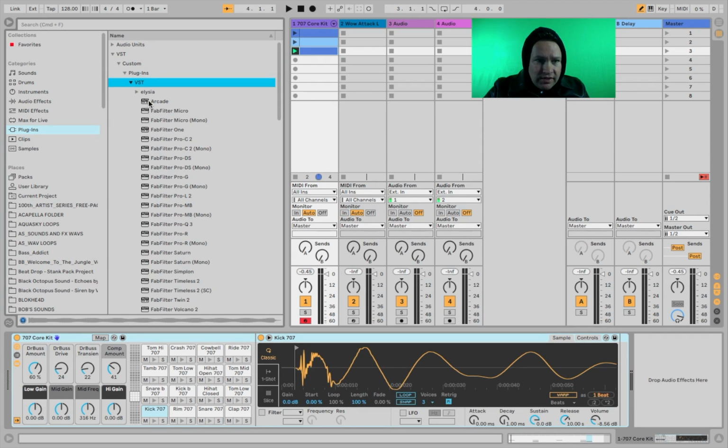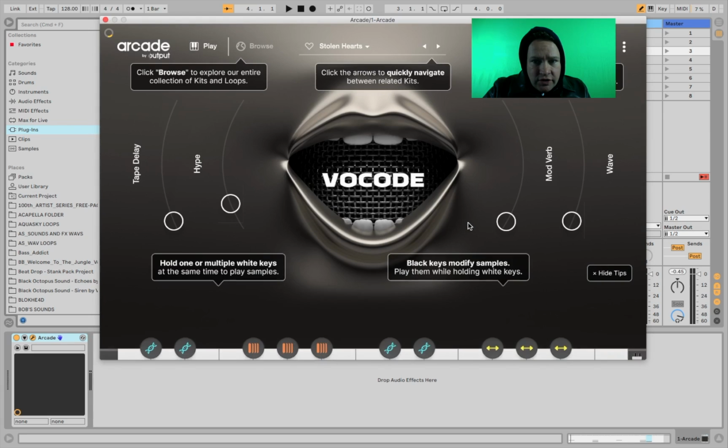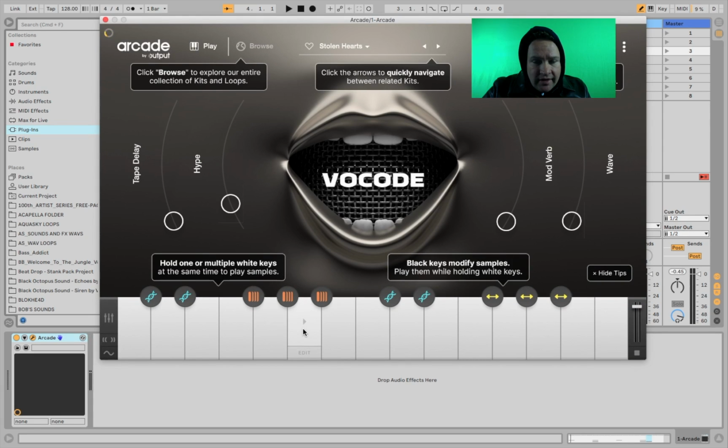And you can make cool sounds. Arcade is one of my favorite ones. If we load this up and we go to Hearts and we click on this, just look at how this sounds, right? You can add these kinds of sounds to your tracks too.